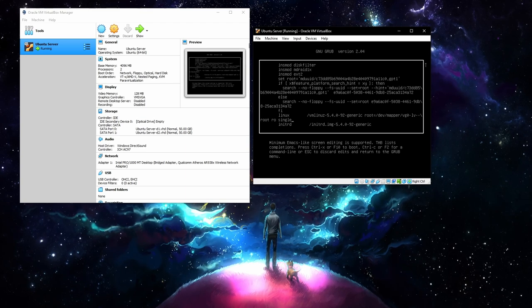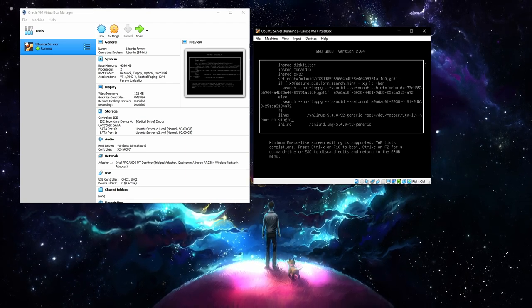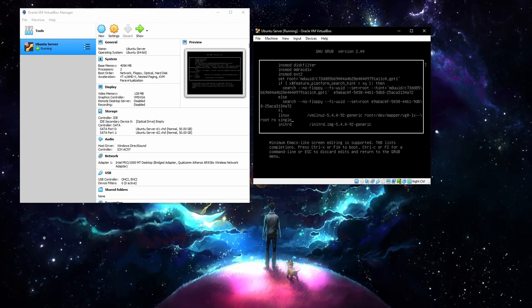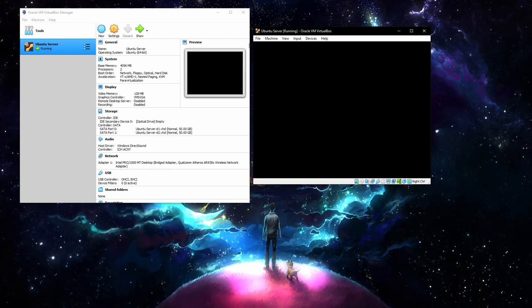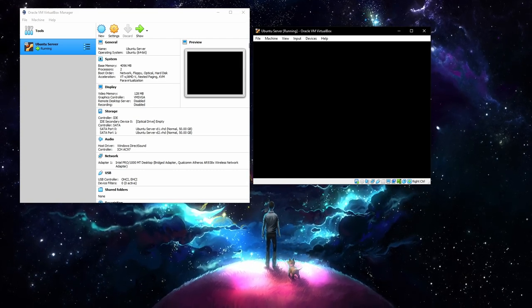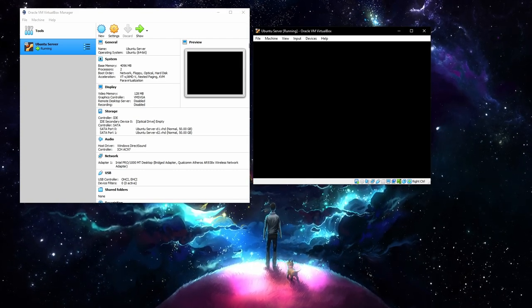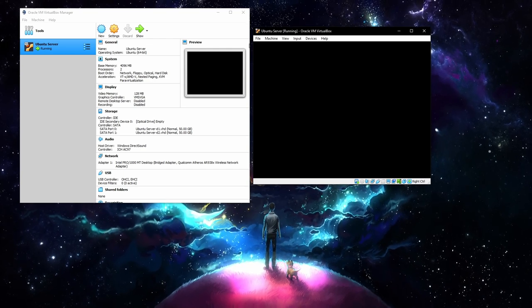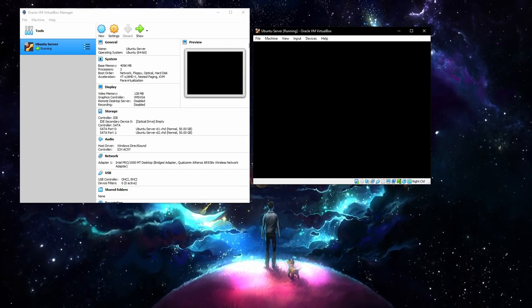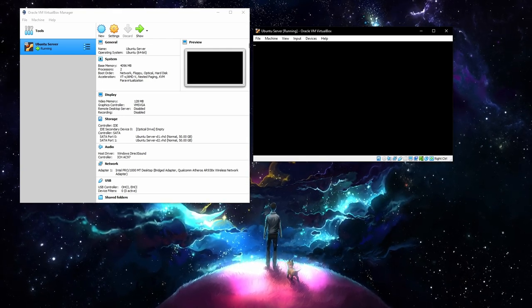Once you're in, you'll be able to reset your password. So as you can see at the bottom, it says press Control X or F10 to boot. So I'm just going to do that. And we should see the system boot up into single user mode. Single user mode is essentially a way of getting straight in without a password. It allows you to change your root password and then reboot. So I'll just give this a moment to boot.